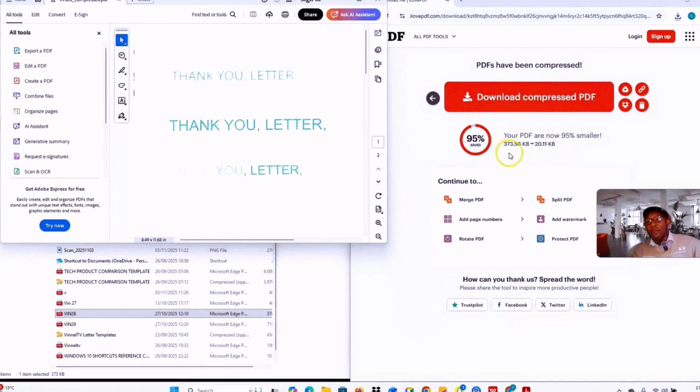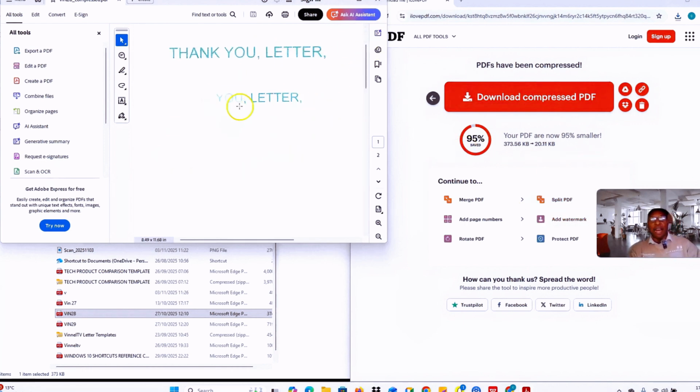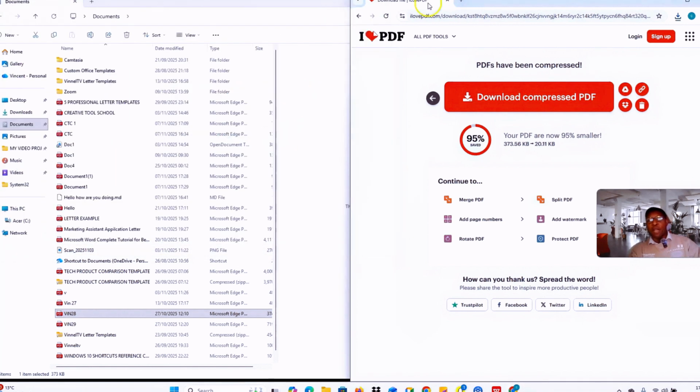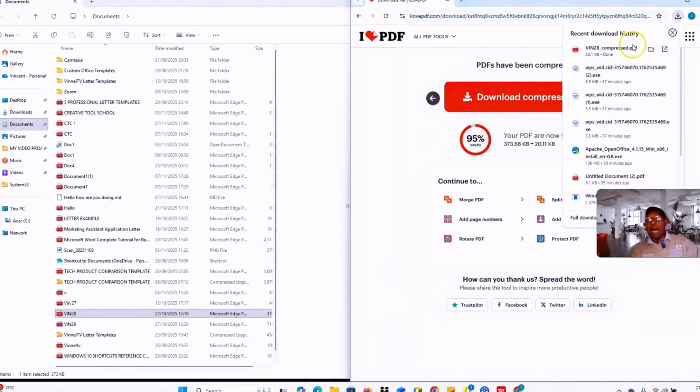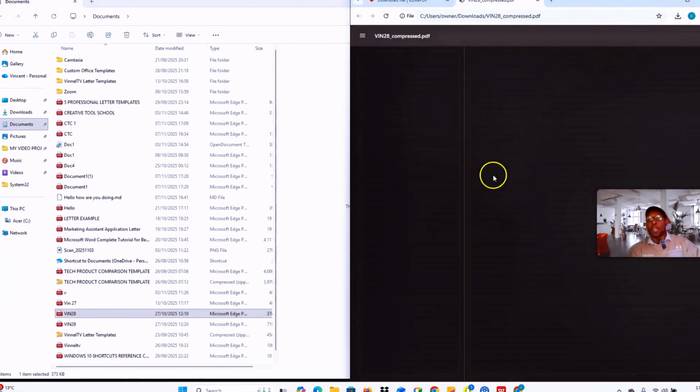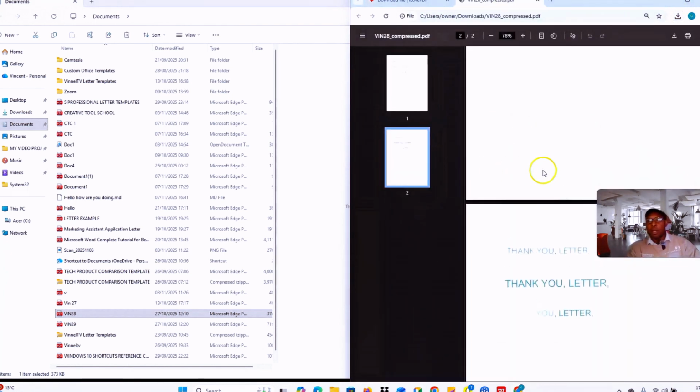Then it will show you the file was 373.56 KB and now it's 20.11 KB. So these are ways to compress file, and this is the file here. It's compressed. Likewise, if you want to check it, you can also go back on top and you will see the file compressed PDF. This is the file here.